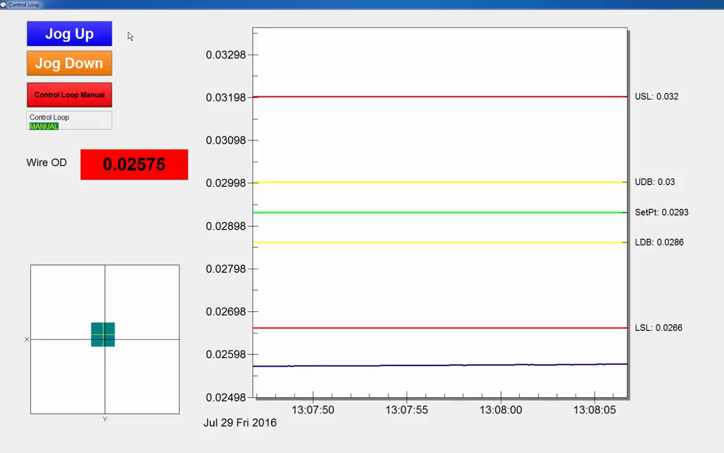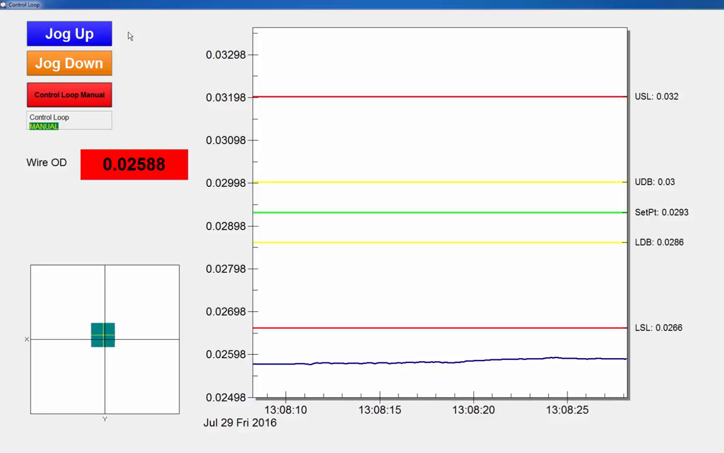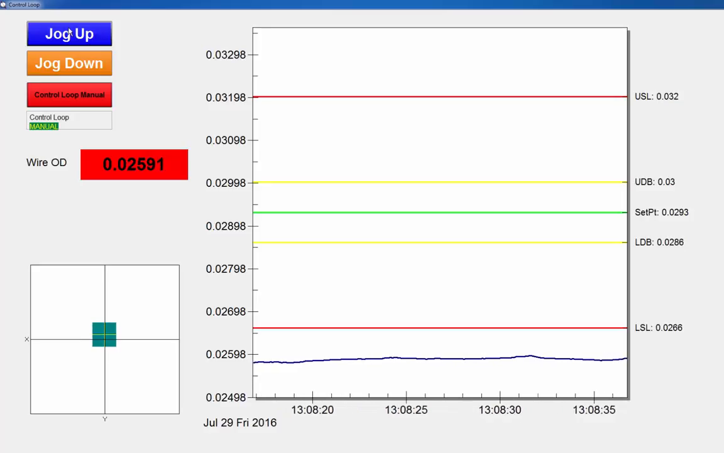Beneath this is a control loop display window, which tells you whether you're in manual or automatic mode. On the bottom left is a position window showing the position of the wire currently in the scanner. Finally, to the right is a chart of the wire diameter as it is being scanned. As you can see, the wire is currently out of spec. A control move is required to get the wire back in spec.